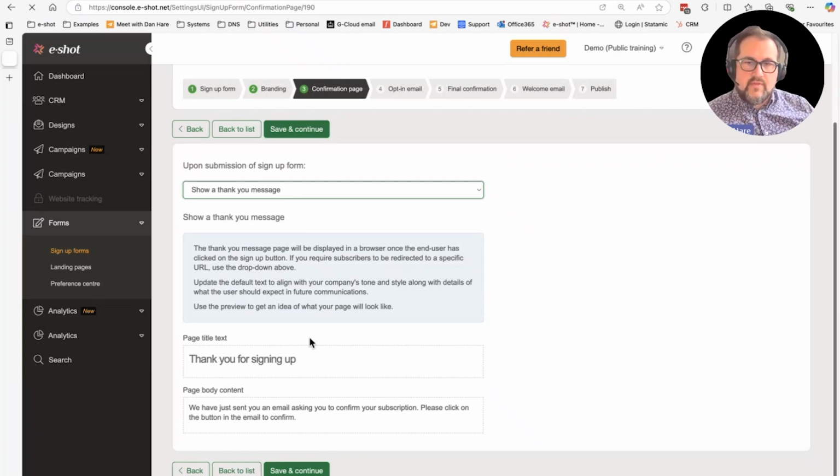And the other really important thing that it then does is it says, we've just sent you an email asking you to confirm your subscription. Please click on the button in the email to confirm, okay? They will not become a subscriber if they don't do that, as far as a double opt-in form is concerned, which is the example I'm using today. If you had selected a single opt-in form when you created a form, then those confirmation and opt-in email steps wouldn't be visible, but they are with double opt-in. Next, we save and continue again.